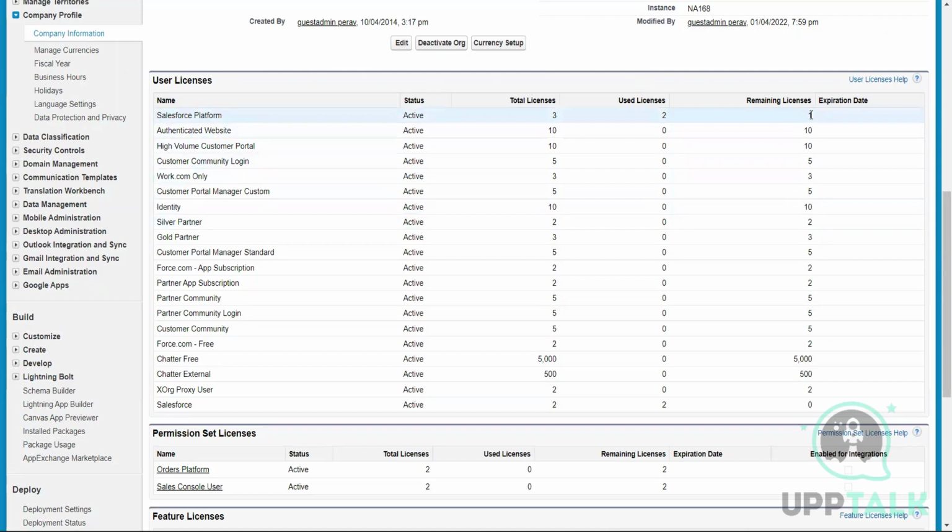Remaining licenses are Salesforce. It is 3, and all are 500. Since we do not use identity and charter free, 500, 5,000, and 100. Okay.